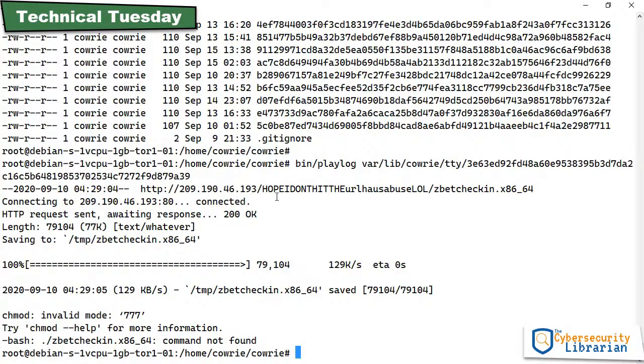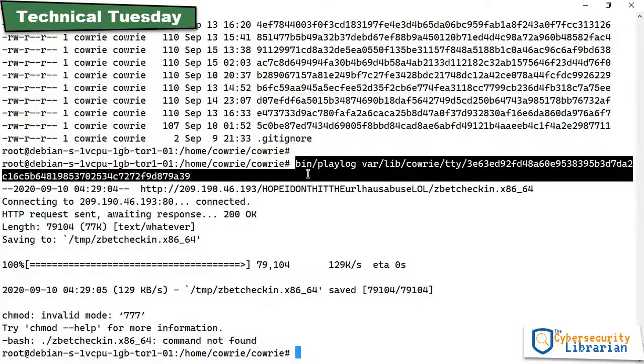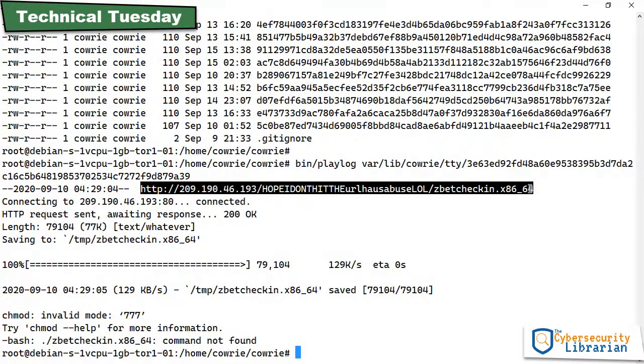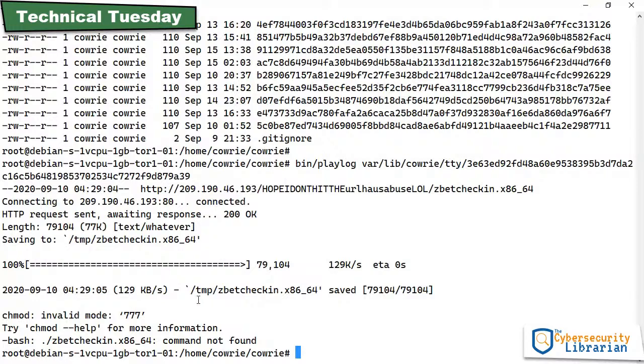So this is automated. You'll notice that the minute it hits, so here's where the playback starts, right here. That's me typing the playlog command, and everything else is recorded. And there's no delay. It just immediately, boom. He's downloading this, and he gets his file, and it saves it here. And then he tries to run it. Actually, he tries to chmod it.